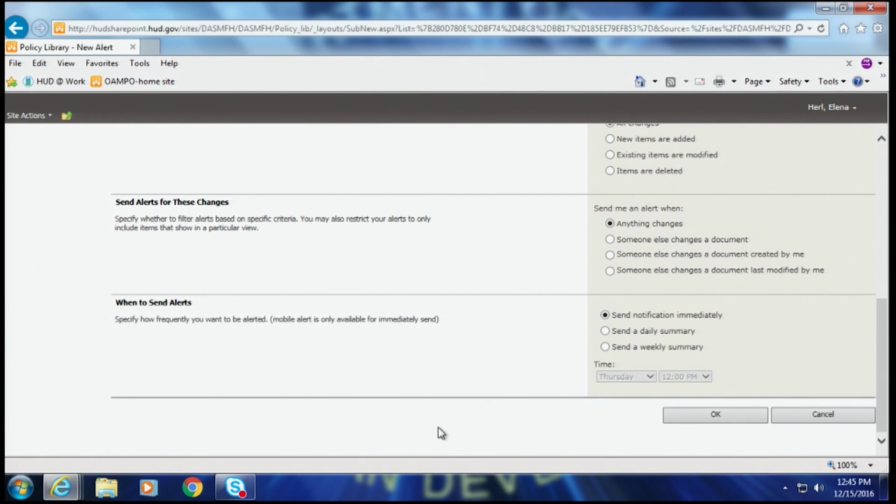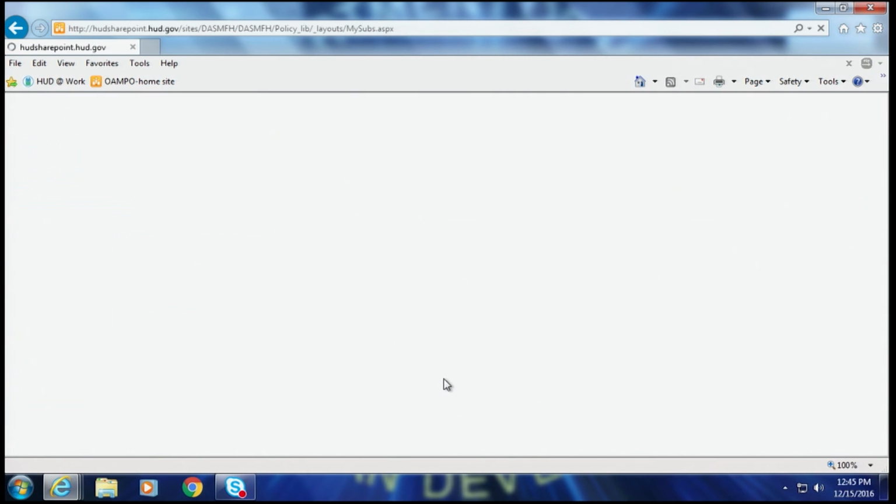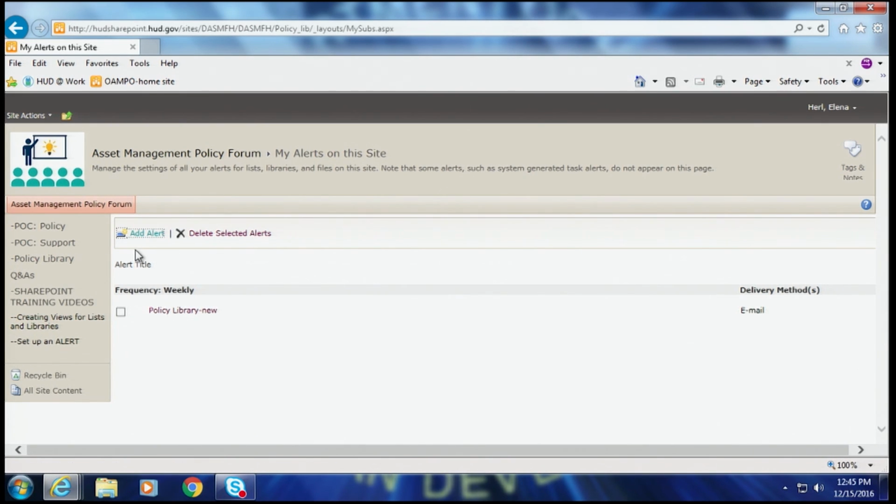Okay, when to send alert, this section is the most important, and please do not leave the default send notification immediately, because you might be getting too many emails if I'm experimenting with the site design. So I would highly recommend choosing this option right here, send a weekly summary, and click OK to save. So here how it looks like. So now we have our alert, and whenever I upload new documents, you will receive email notification.